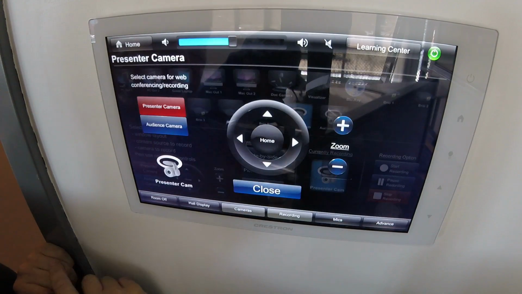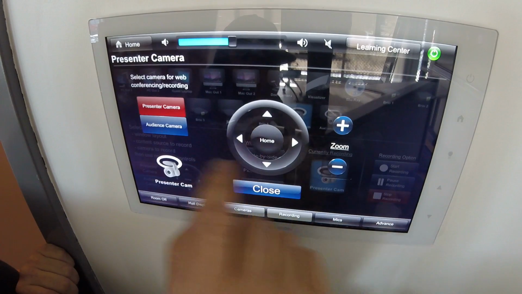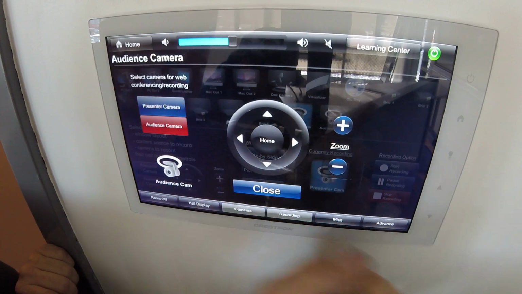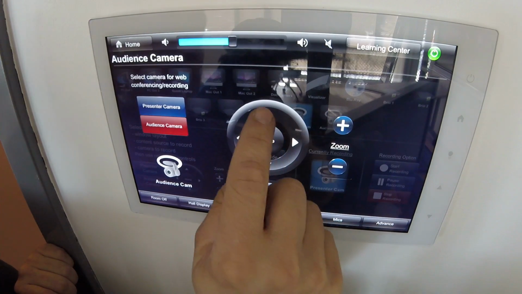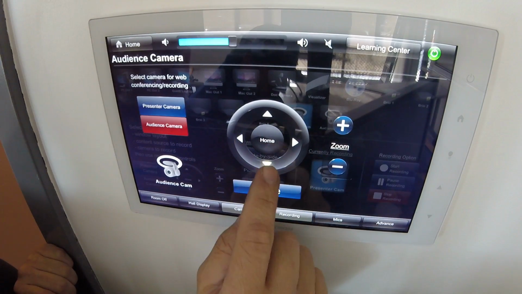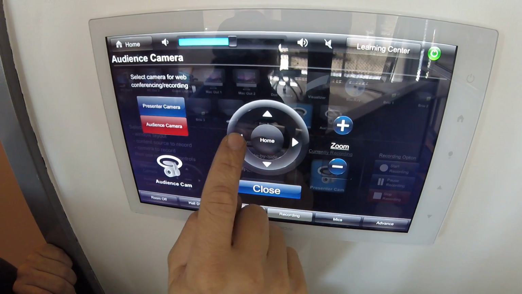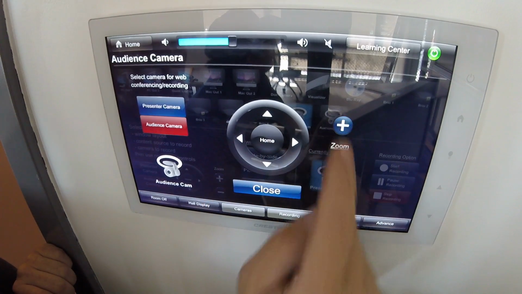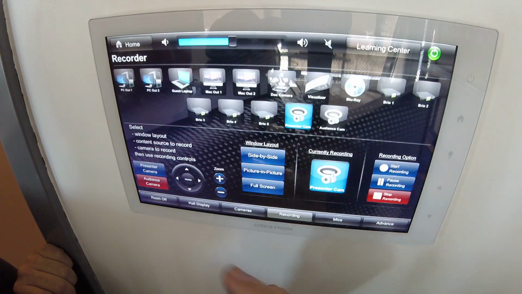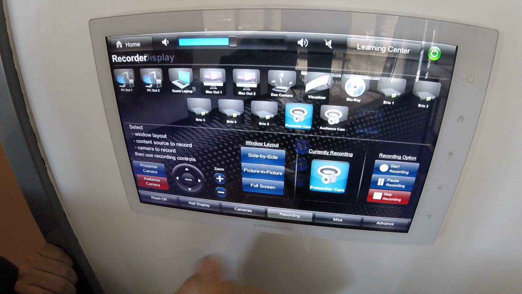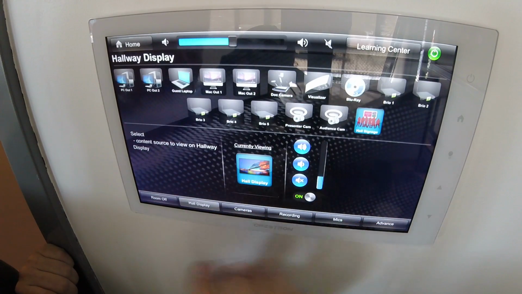Okay, you have your cameras, which you can control the cameras. Presenter camera is the one in the back of the room. Audience camera is in the front of the room. Move it up, down, side, side, zoom in, zoom out, close that. Recording. Yep. The hall display TV is there.